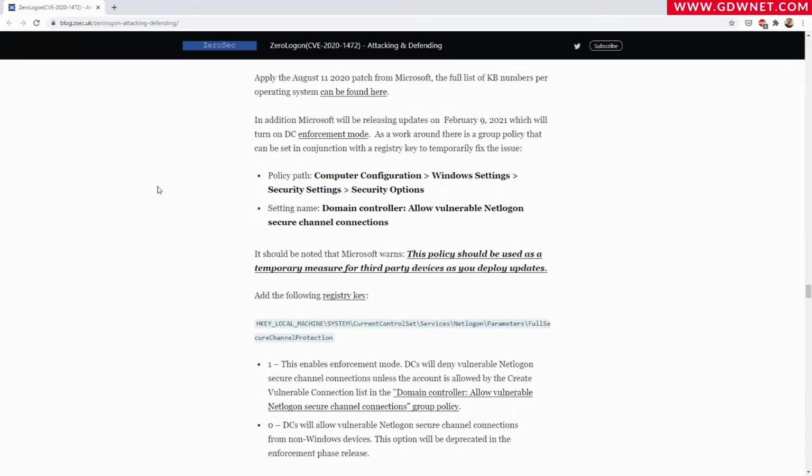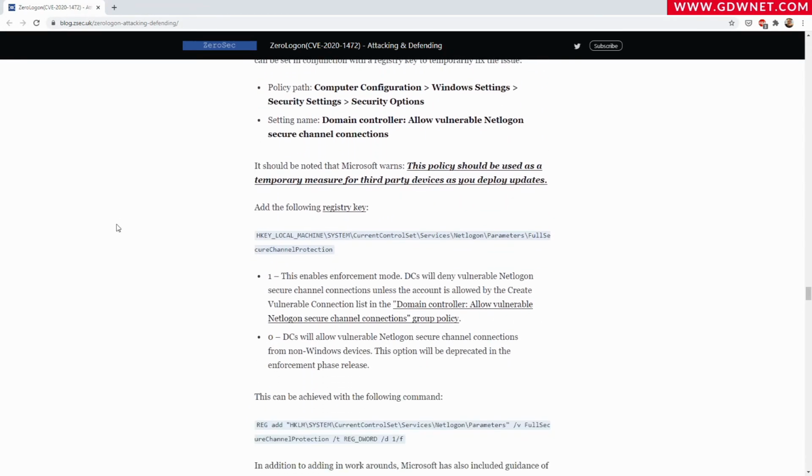The last thing I'll mention is this registry key they're talking about here. Now, I'm not going to go into too much detail. I want to do a few more tests with it, but just bear in mind that the patch is effectively part 1. Part 2 is setting this registry key. Now, Microsoft are planning on releasing another patch. I believe it's February of 2021, which will enforce this.